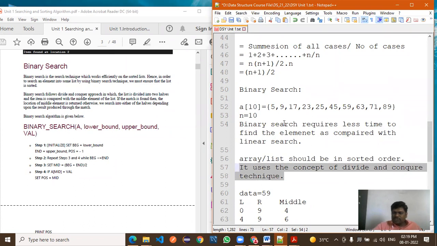So you can say the first difference is that in linear search the list can be in an unsorted order also, but in binary search we require the list in sorted order. The second difference is that binary search uses the divide and conquer technique. Linear search does not use the divide and conquer technique. The third difference is that binary search requires less time to find the element, and linear search requires the maximum time as compared with binary search. Like this you can write a difference between linear search and binary search.